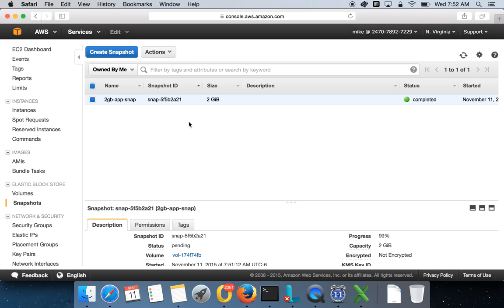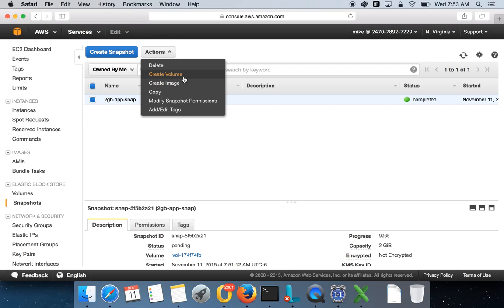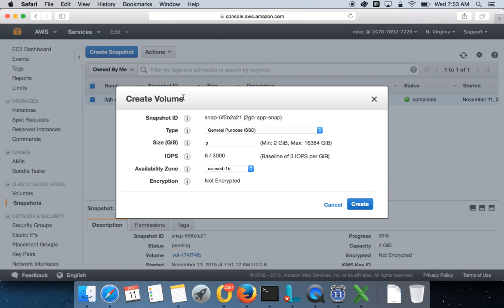So now, can I use the snapshot for my second disk? No, a snapshot is a compressed version, you cannot directly attach it to any instance. If you want to restore the snapshot, you need to create a new volume out of the snapshot. Okay, create a new volume.